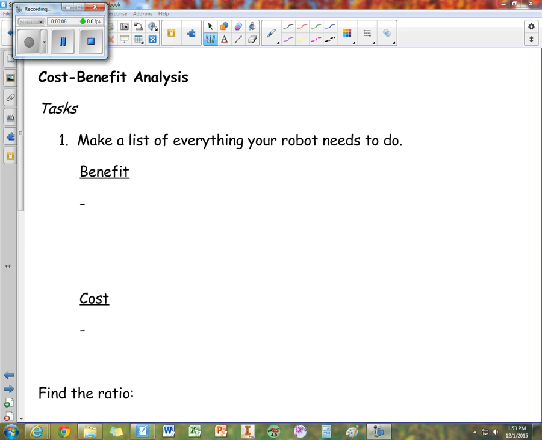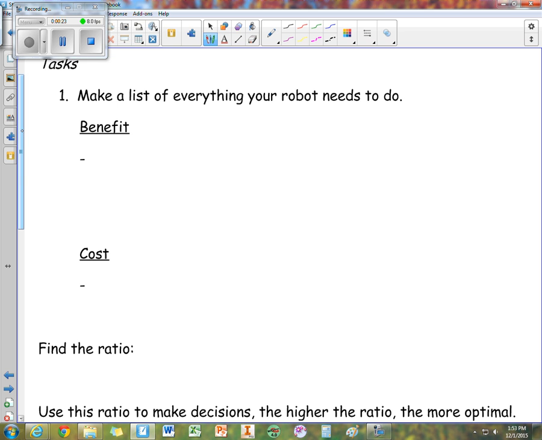To begin with, we're going to talk about how to make a cost-benefit analysis. So this is broken down into tasks and builds. Tasks are things that your robot needs to do, and builds are things that you need to build on your robot. All right, so for the tasks, you want to make a list of everything your robot needs to do.